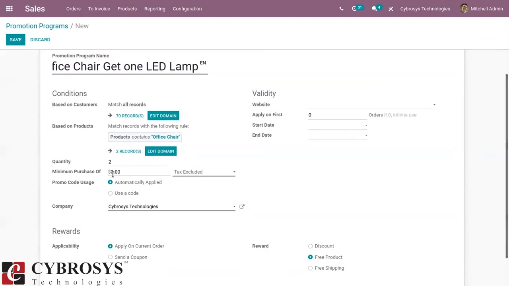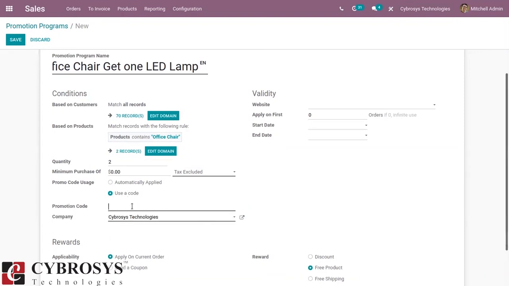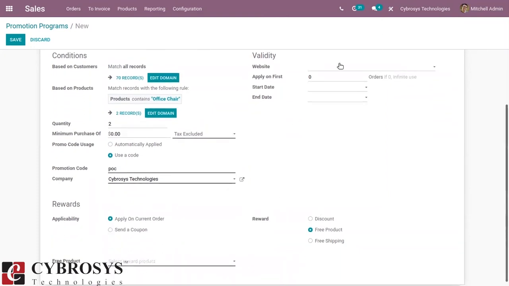Now we can also set a minimum purchase amount here. Then we can set promo code usage. Either we can automatically apply this program or using a code. So let me add a code here. Then here we can set the validity of this promotion program.